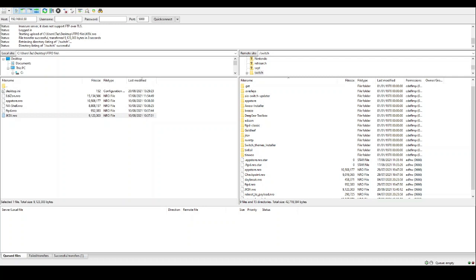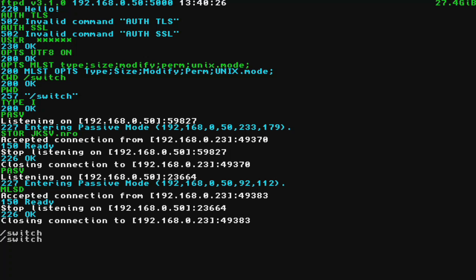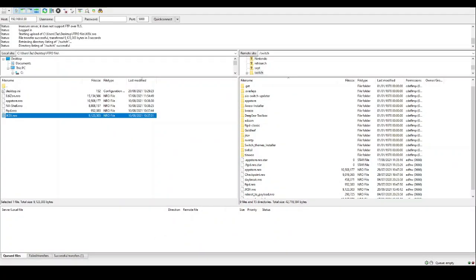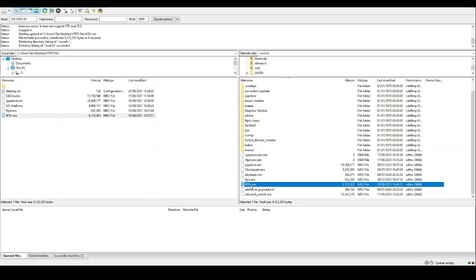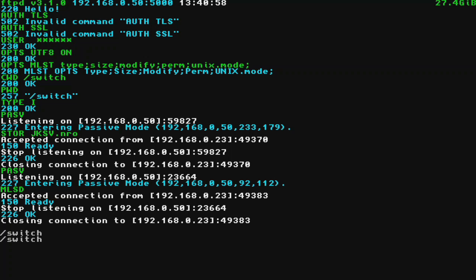And then if we go back to our Switch, you can see that it's done some communication, and it's confirmed that it's copied it all over. Don't worry about all this stuff coming up here, because it's not anything that you need to worry about or know, really, to be honest. It's just transferred the file over. You can confirm that on your FileZilla app, which we'll go back to now, and you can see it's there, jksv.nro.